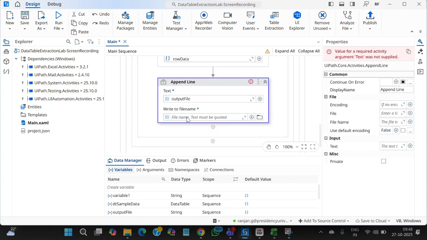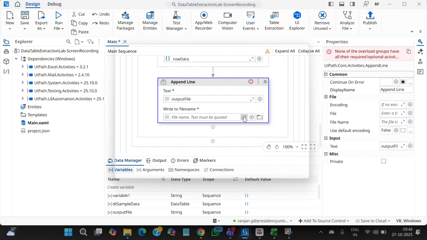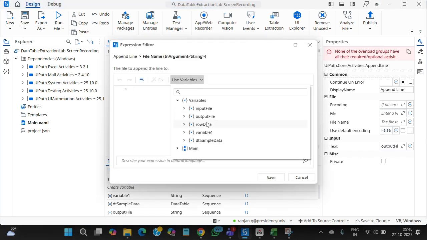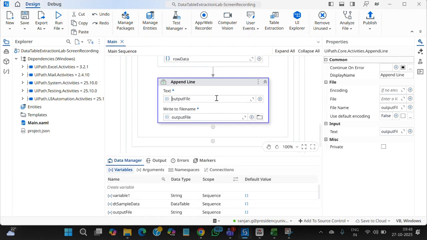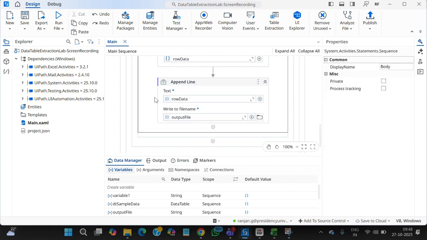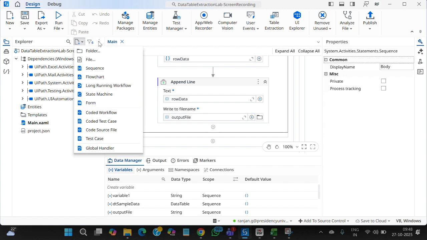No, sorry, this is the other way around. And what do I have to write? I have to write the raw data. Okay. So this will actually ensure that the lines are getting appended. Now, if you see over here, there is no output file actually mentioned over here. We will have to go ahead and create one output file.